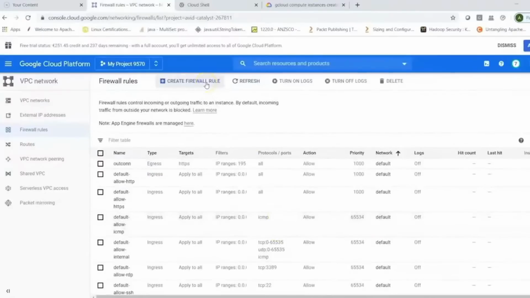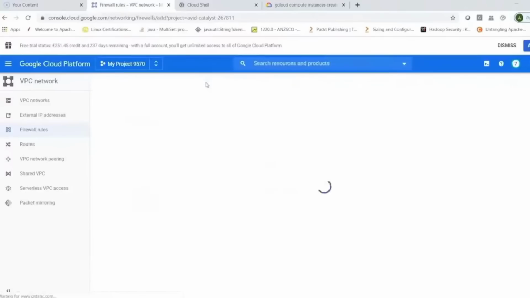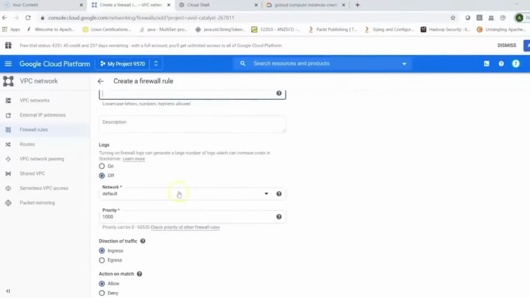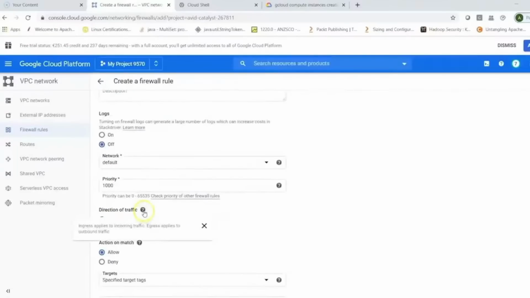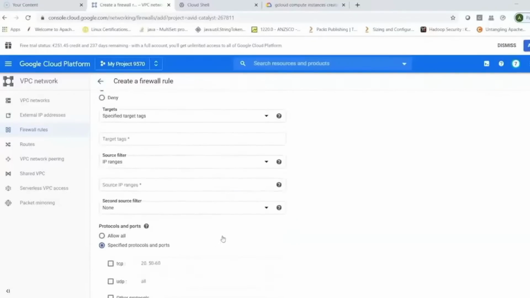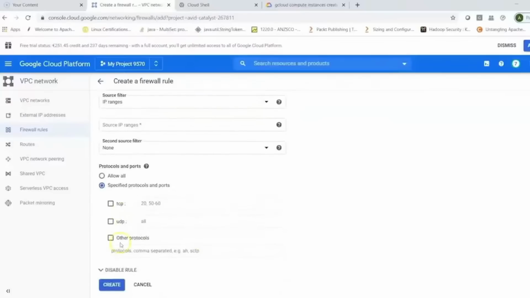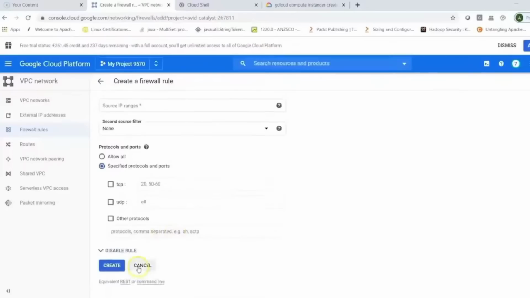Now, if I want to create a different firewall rule for a different protocol, I can always click on create firewall rule. I can give it a name. I can choose whether to turn on the firewall logs. You can say what kind of traffic: ingress applies to incoming traffic and egress applies to outgoing traffic. You can then choose the IP ranges from where you want that connection to come in or go out. You can choose a particular protocol, give protocols here with comma separated values, and create a firewall rule.